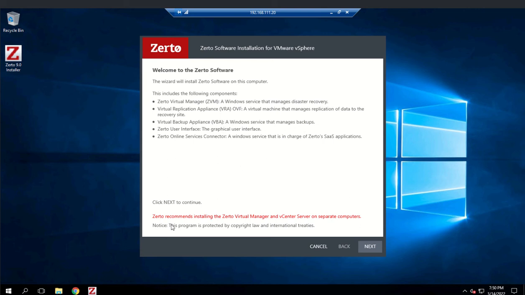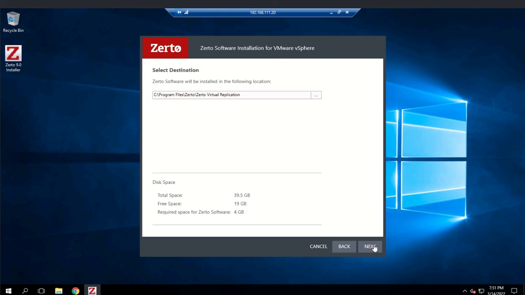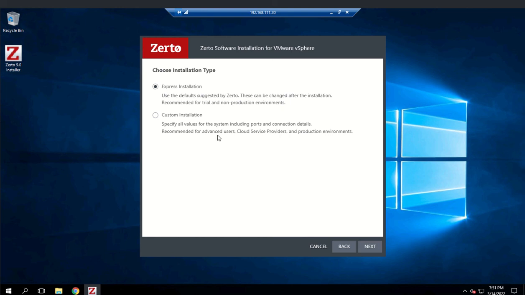You need to click next. Here you can see the recommendation: Zerto recommends installing the Zerto Virtual Manager and vCenter on separate computers, so it won't recommend doing it on a Windows vCenter server. We don't have a Windows vCenter now, but this is from previous versions. Click next and accept the license, click next, this is the path. If you are using production with customized port connections and port numbers, for advanced users and cloud service providers, you will go for this, or else we can go for express installation.